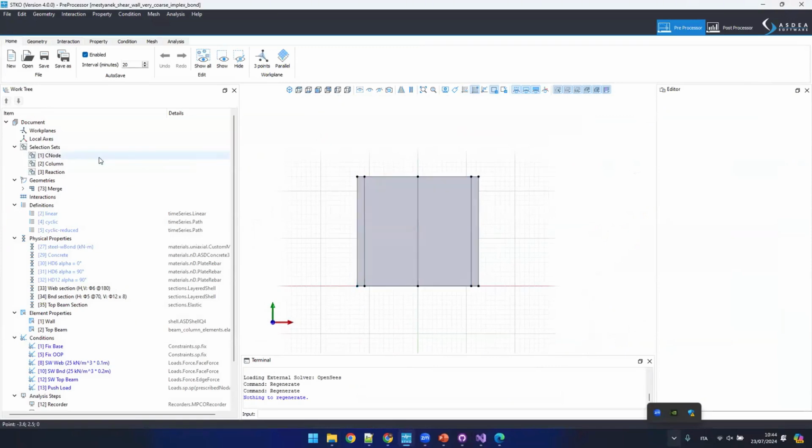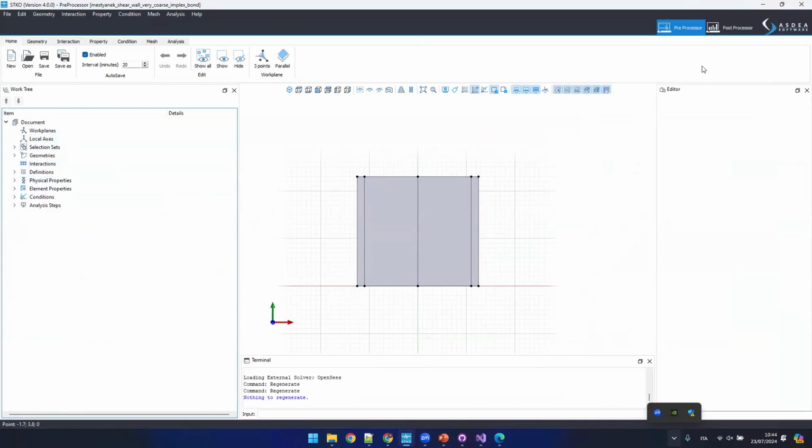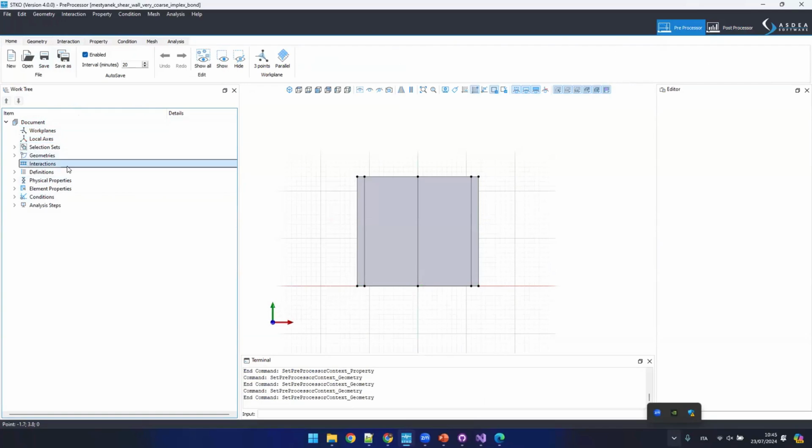Just a brief introduction to STKO, by the way, because probably you didn't know about it. It's a pre and post processor for OpenSees. You can switch from the preprocessor to the post processor here. In the preprocessor, you have the different commands here for building the geometry and doing all the assignments, but I will go through the work tree because it explains it better. So you have work plane, local axis, a few things. Selection sets are just some selections, but the two important things are here, geometries and interaction. So up to here is not OpenSees, you're just doing CAD modeling, okay?